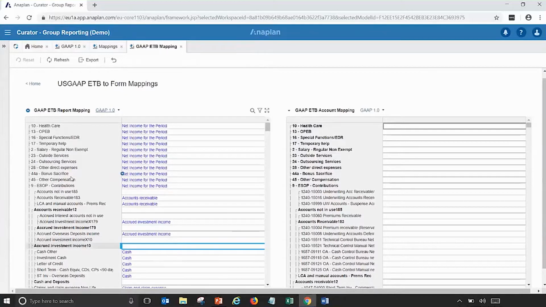The benefit of mapping at a higher level is that if a new account is added, these very low-level accounts that do tend to be very volatile, it will automatically be included in my report.